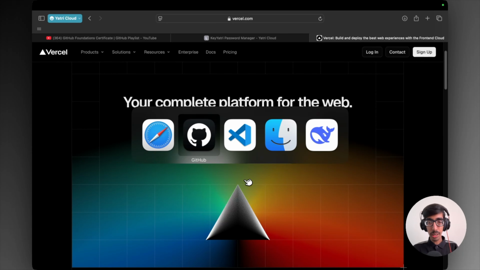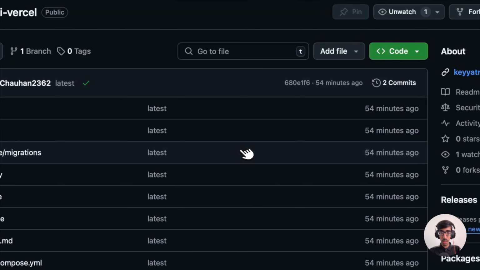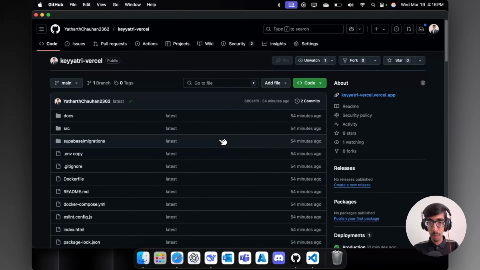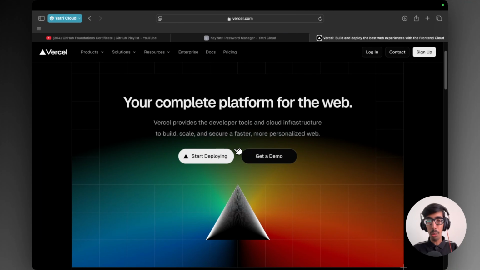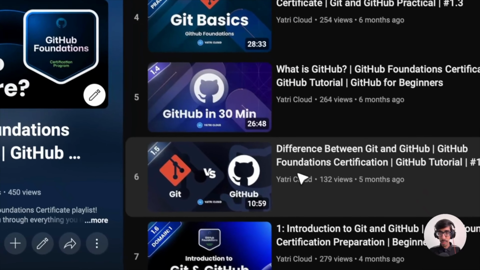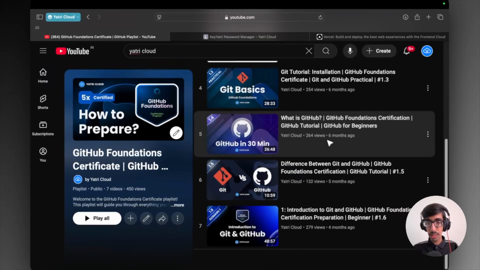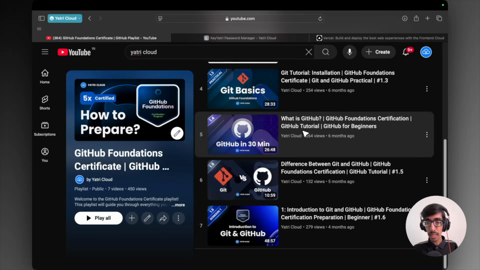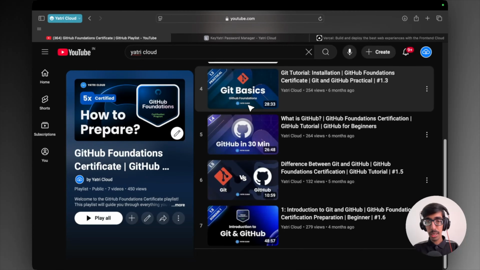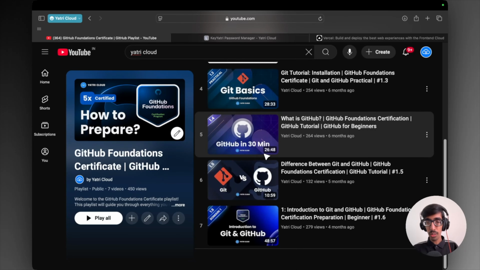So now let's go through our GitHub. Here is our code. I already pushed it into our GitHub repo. If you don't know how to do that, no worries, but the main thing is that you need to understand GitHub. So just go through it once: What is GitHub? GitHub in 30 minutes, where I already discussed how to push our code into GitHub, and then we are going to deploy our application. Correct? So please go through that and then come back to this video.